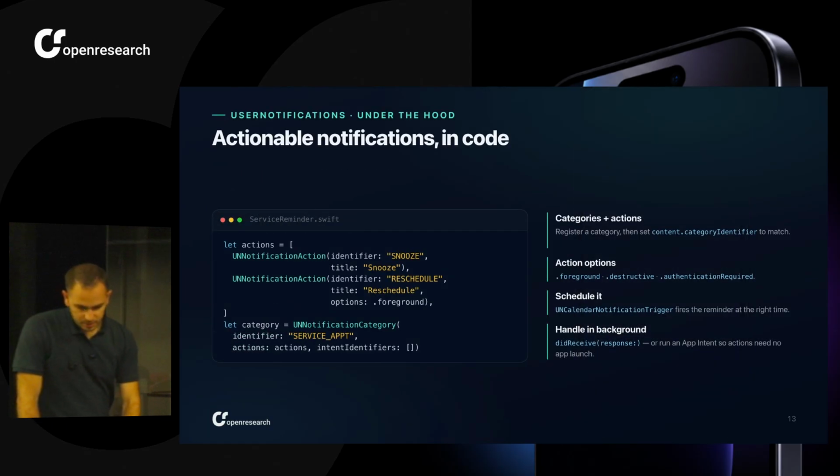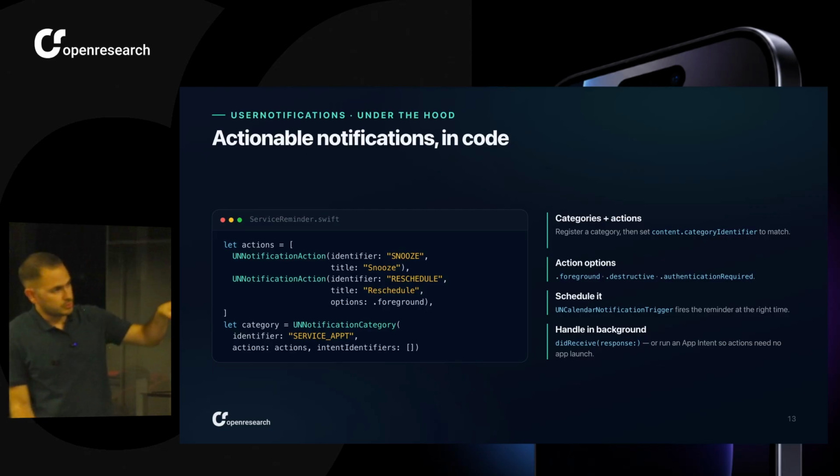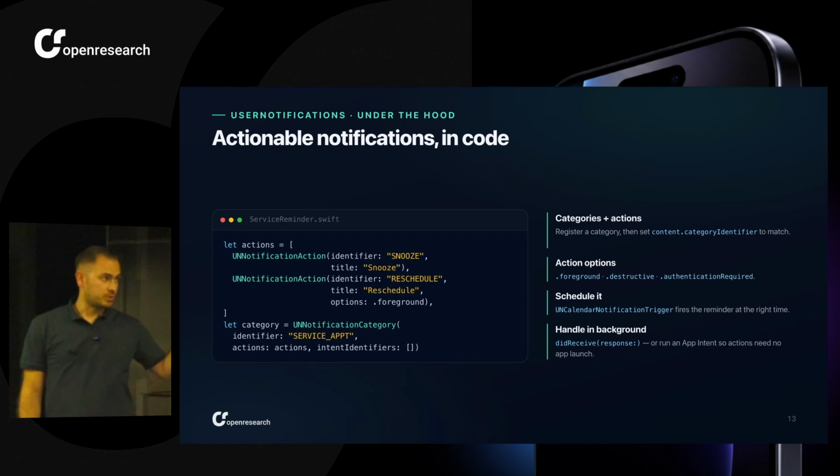We can see these notifications in code. So here we defined snooze, reschedule, and directions, and each one of them serves a different purpose, as we saw. Action options can be foreground, destructive, and authentication required. Foreground, for example, was the snooze option, which did an action inside the app, but the user did not have to open the app and do that. It was all done in the background.